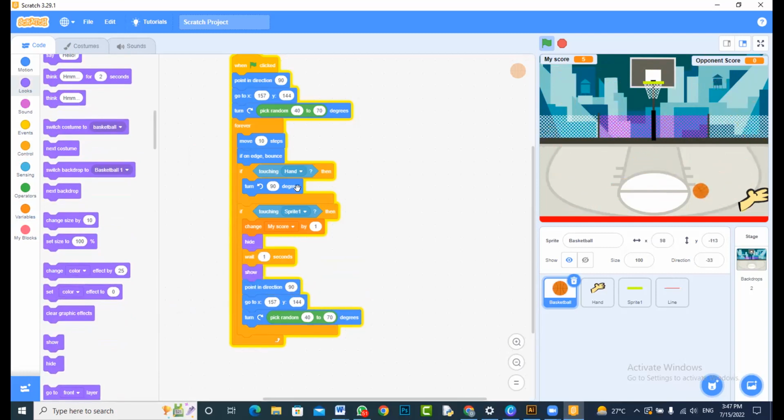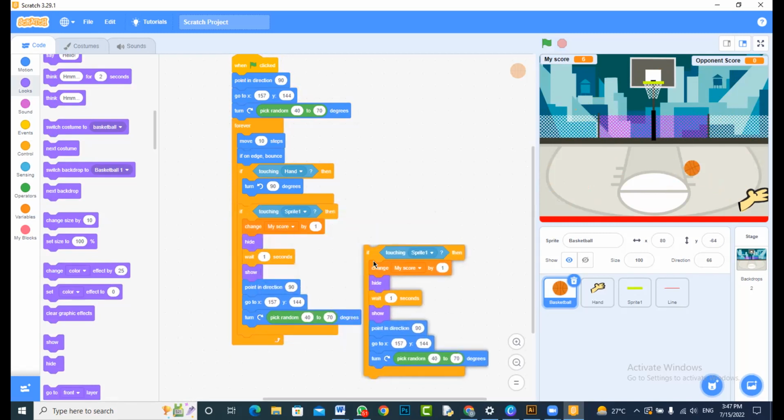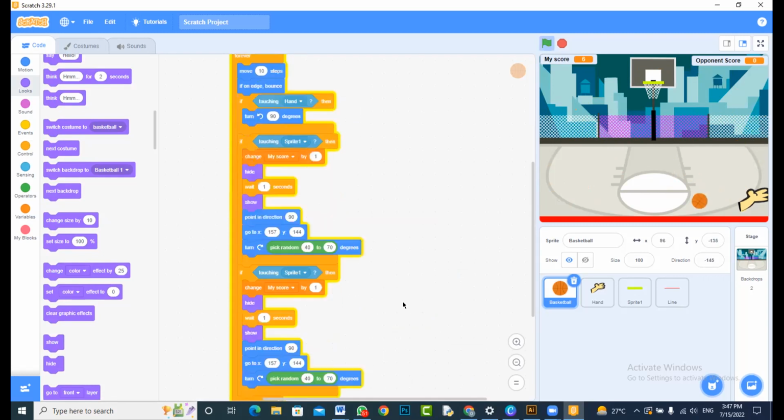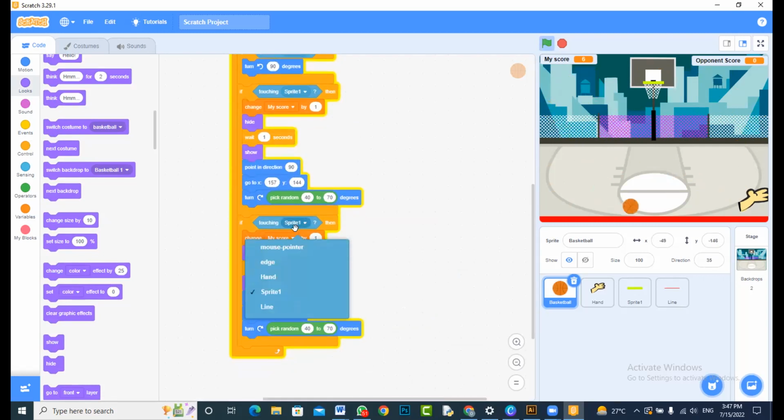Now let's see what happens if you touch that yellow bar. It's going to touch it. Yes, that. Now you are getting score, your ball is hiding, and it starts again from its starting position. Now the next thing is how do we lose a point? Again, use the same block of code that you have just made, add it at the bottom, and change this touching sprite to line. So if the ball touches the line, now you do not need to change my score, you need to change opponent score. See, that is how it is working now.